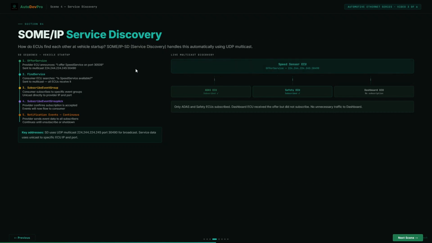And the answer is not bandwidth alone, it is flexibility. In a CAN vehicle, every signal is defined at design time. The vehicle speed signal has a specific CAN ID. Every ECU that needs it knows that ID in advance.